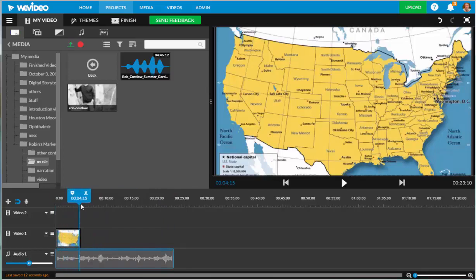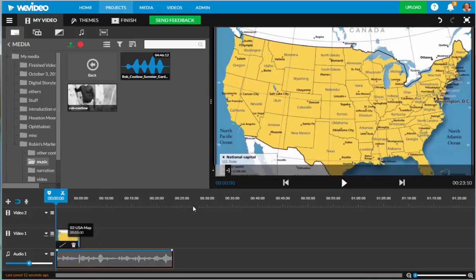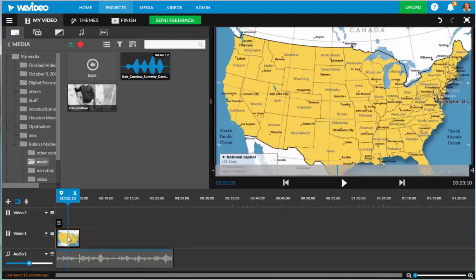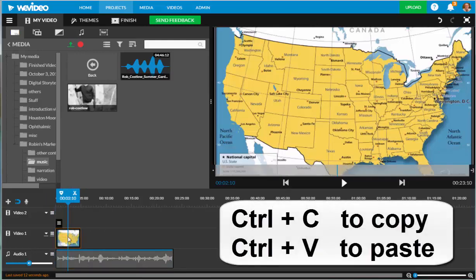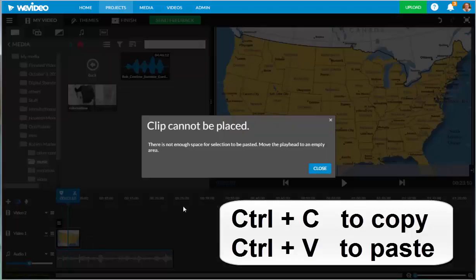If I pull the playhead over here, what I want to do is have some effect show up with this map of the United States. So in order to do that, I'm going to select it and then use my keyboard and do Control-C on a PC and then click Paste to copy that.